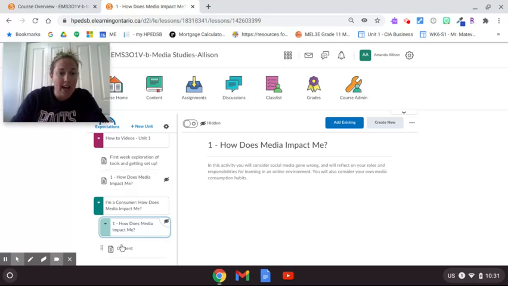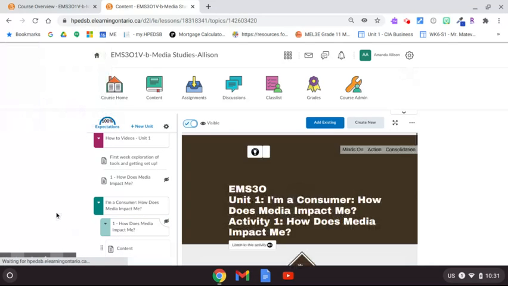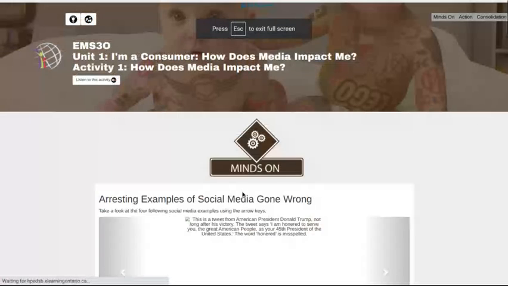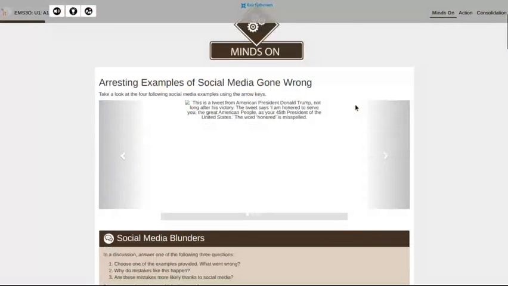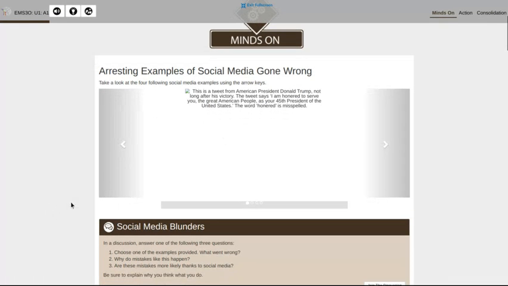So let's look at the content area. I'm just going to close this while we open up the content area. And what are we going to see? This is Unit 1, Activity 1. It is looking at how media impacts you. This is the technical glitch that I noted on the first page. You will see this in the discussion area. It actually links properly. So what have we got?